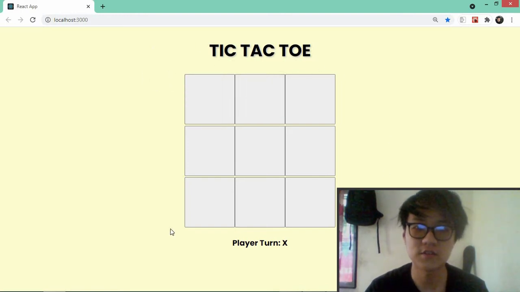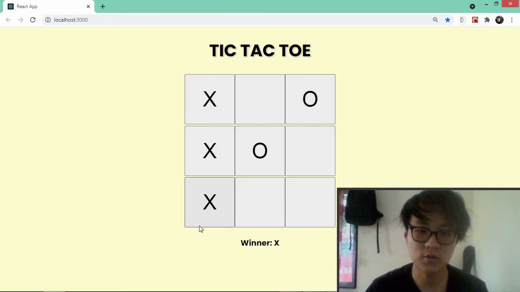Alright, so this is going to be a simple application as you can see here, and I'm sure you guys know how this game works, right? So we have player X turn, and then player O turn, and then X, and then O, and after someone wins the game, it's going to declare the winner here. So that's going to pretty much be the application.